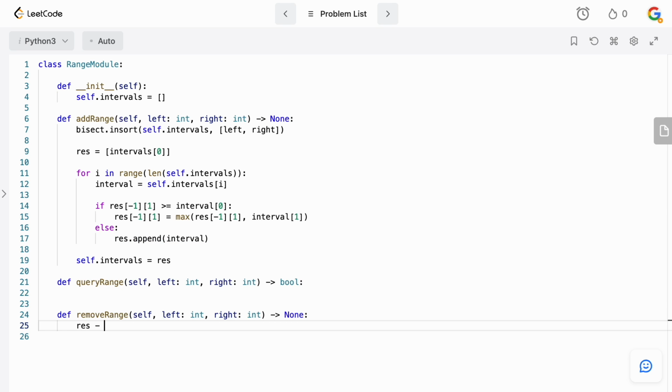So again, we're going to say res is going to be an empty list, and we're going to say for interval in self.intervals. What we want to do is, remember the first case is if the range contains the entire interval. That means that we just want to ignore that interval. We can just basically get rid of it.